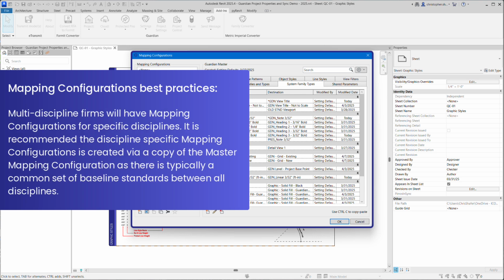Multidiscipline firms will have mapping configurations for specific disciplines. It is recommended that the discipline-specific mapping configurations be created via a copy of the master mapping configuration, as there is typically a common set of baseline standards between all disciplines.